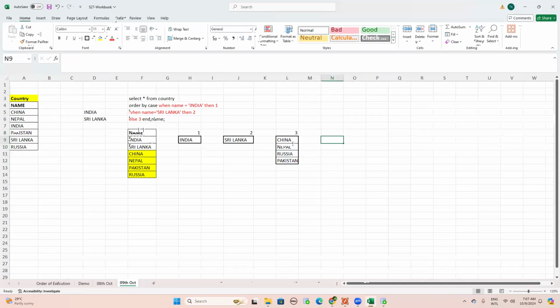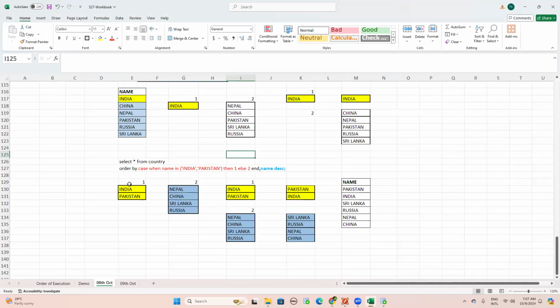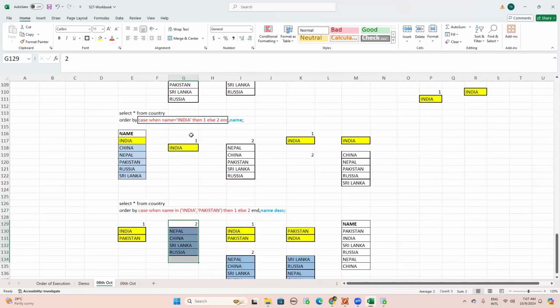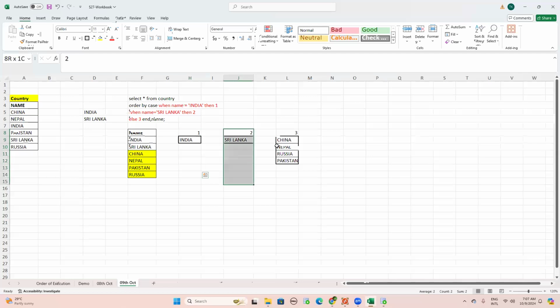Why am I showing you this example? See how many buckets we have created here: 3 buckets. In all the previous examples, I showed you only 2 buckets, bucket number 1 and bucket number 2. But here we have 3 buckets. I want to show you that you have the freedom to create n number of buckets. There is no such restriction. You can create only 1 bucket, 2 buckets, or 3 buckets. Hope this is clear.